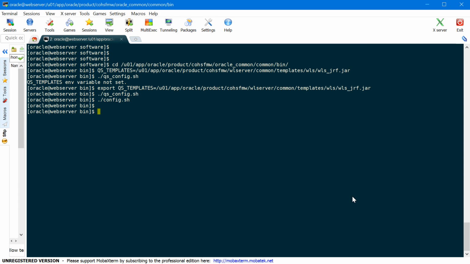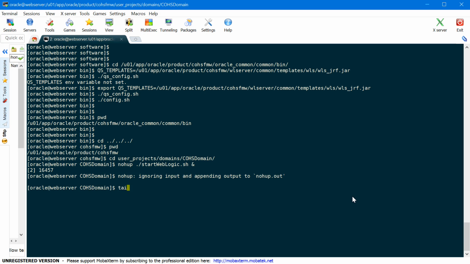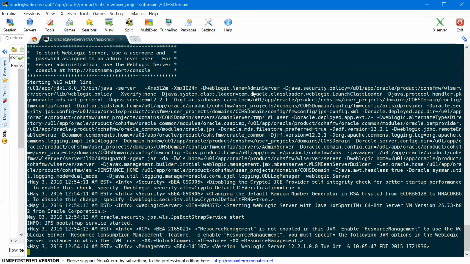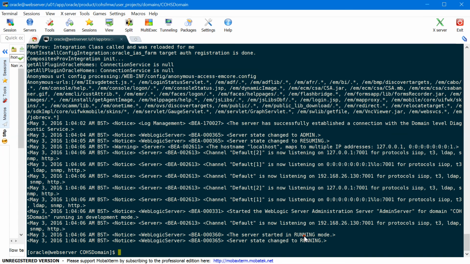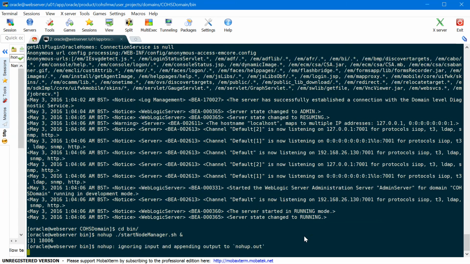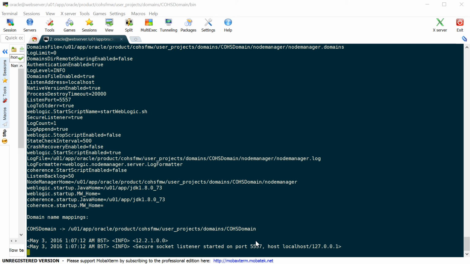Now we can start our admin server, node manager, and OHS component. So let's start the admin server first. I'll pause the video while my admin server is starting, and then I'll come back when it's completely started. My admin server is started in running mode now. So let me start my node manager. Navigate to the bin directory under your domain, and then execute startNodeManager.sh. Okay, my node manager is started now on port 5557.